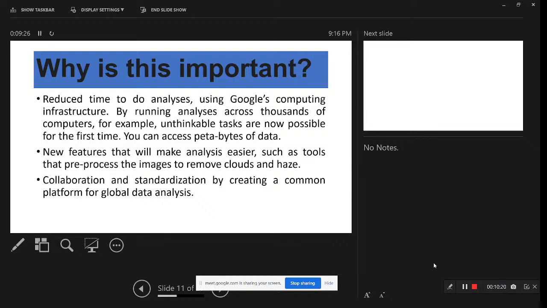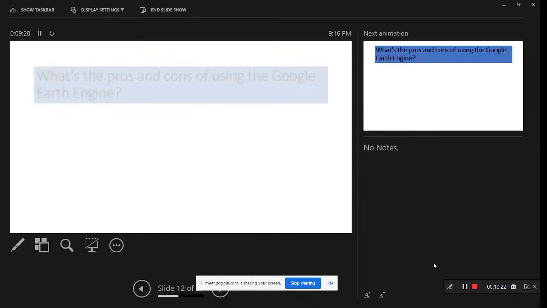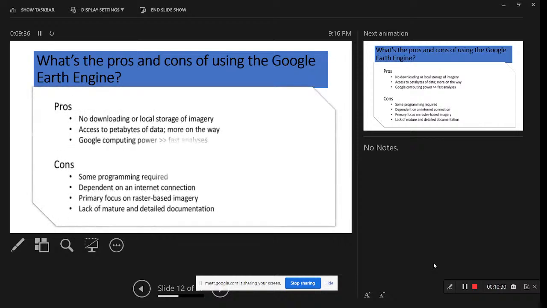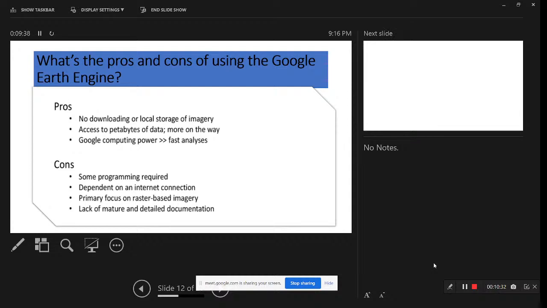Okay, at present, it has some advantages as well as some disadvantages, but it has a lot of advantages. First of all, you don't need to download any type of satellite imagery or local storage of imagery. You can easily access petabytes of data or more on the way, and Google's computing power is very fast. We can easily calculate a lot of data very quickly and efficiently.